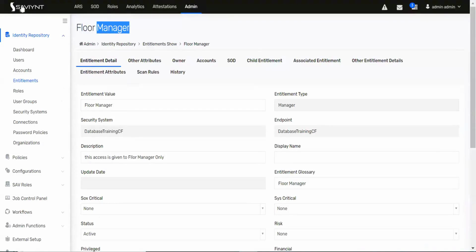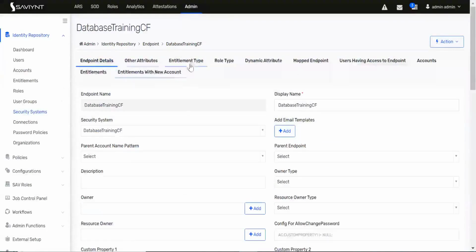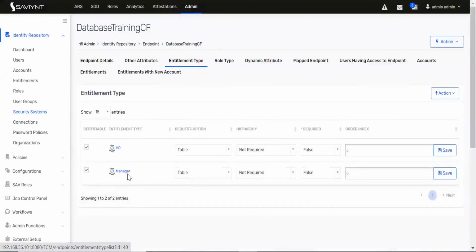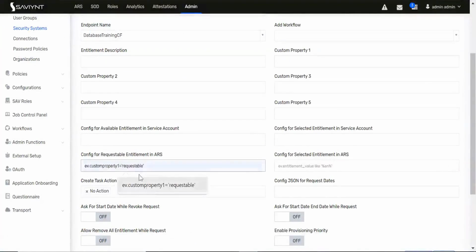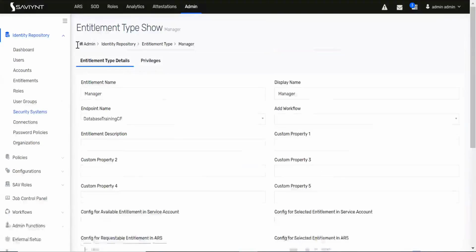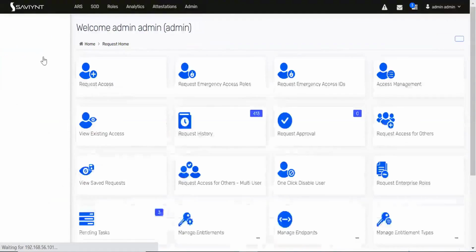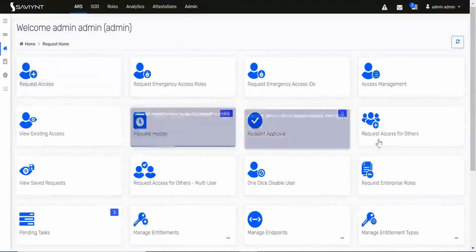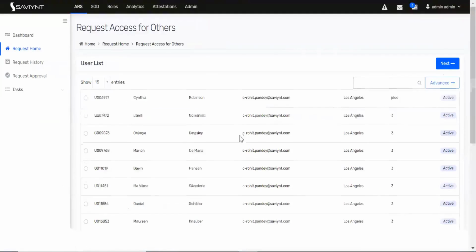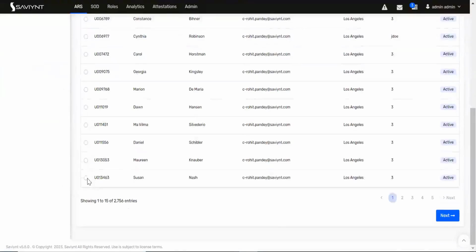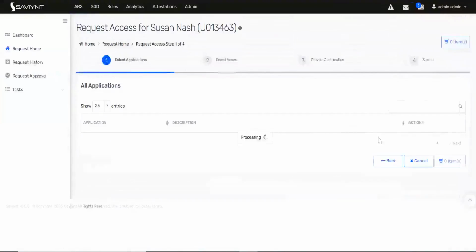Because for floor manager, that is coming for the manager group, we do not have any access query or configure requestable. If it is there, then you have to mention it like this, see, this is empty for us. So that all the entitlement will be accessible. So you can simply come back here, request home. Request access for the, and choose any of the users. OK, click on Next.